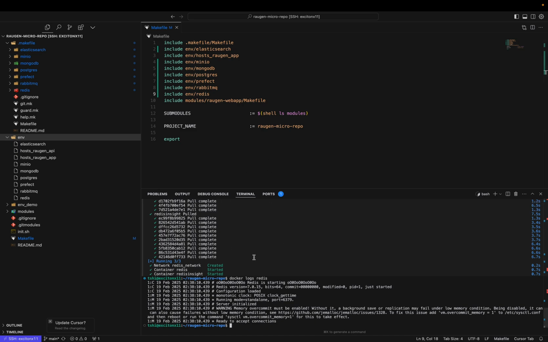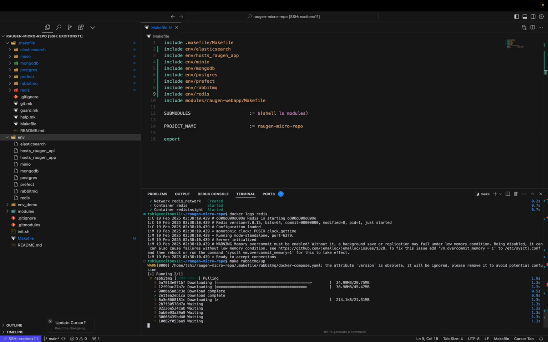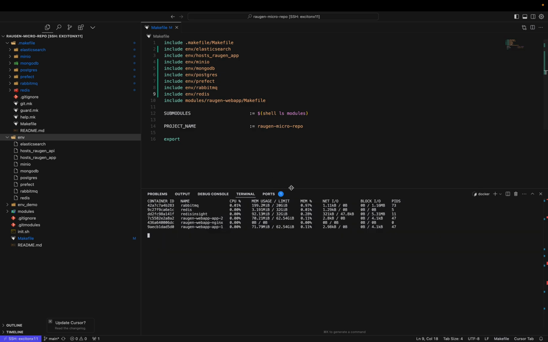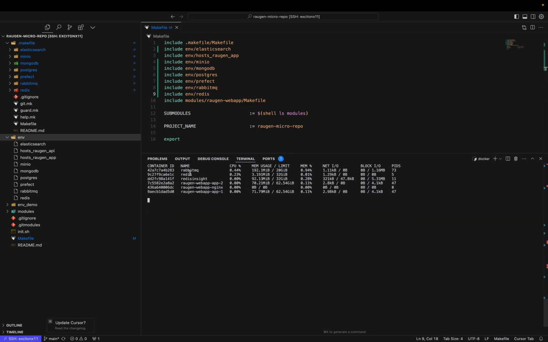Yes. So let's do others. Let's say the next one is rabbitmq. Make rabbitmq app, so it will deploy the rabbitmq. Right now I have a messaging queue, and we can check it by running docker stats. We have the rabbitmq, we have the redis, we have the web app, and the load balancer. All of them, you see, are running smoothly.